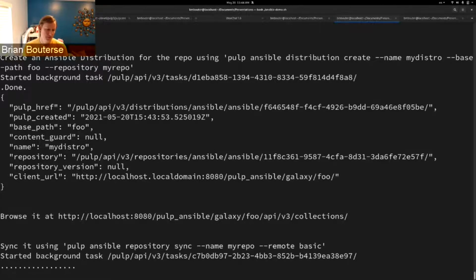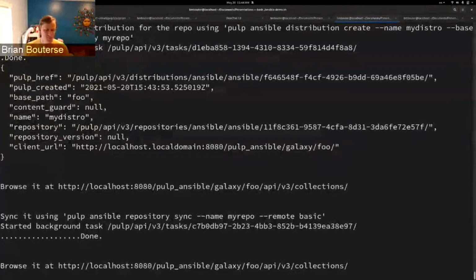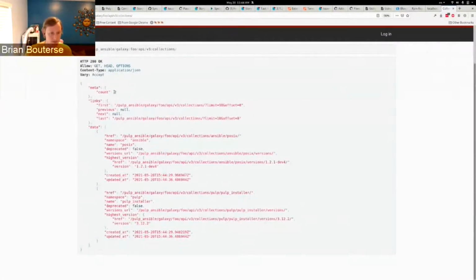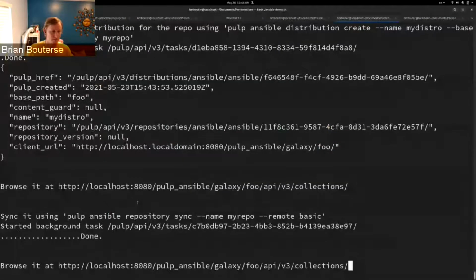And done. So why don't we go back and browse this again. I'm just going to hit reload on this page, and look, now you can see that there's two collections in here. One of them is Ansible.POSIX, and the other one is Pulp installer. So it's synced in the content correctly.